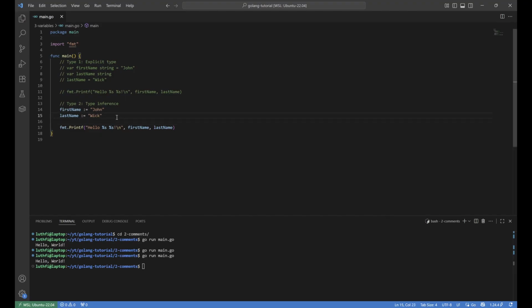So what if you want to change the value of the last name, for example? You can just type this last name equal Bob, like this. So if you want to change the value, you just use this equal sign. Okay. That is the types of variables in Golang.